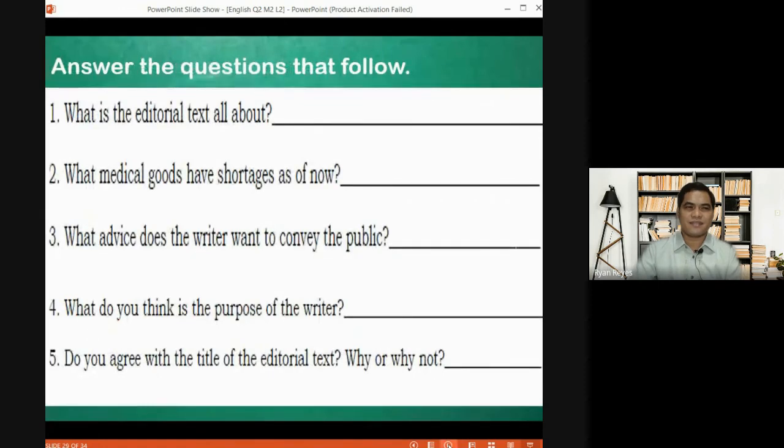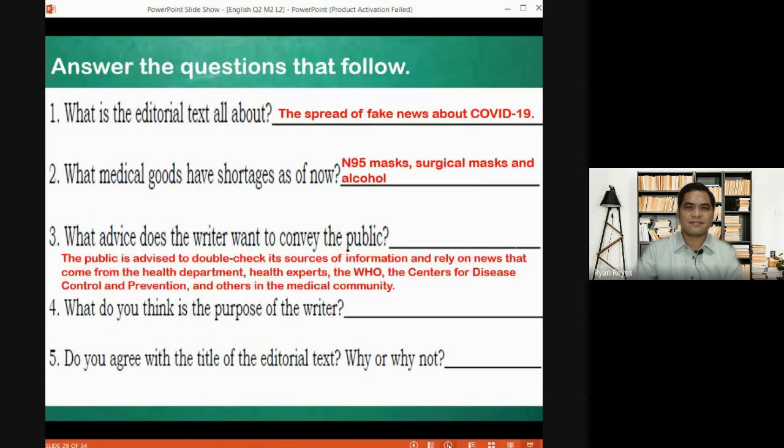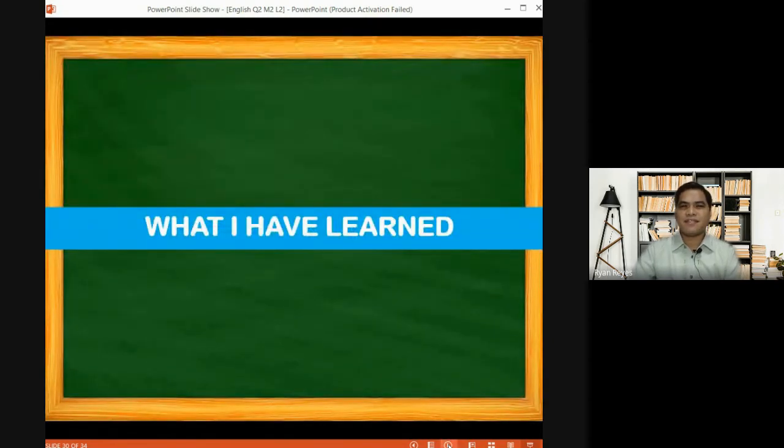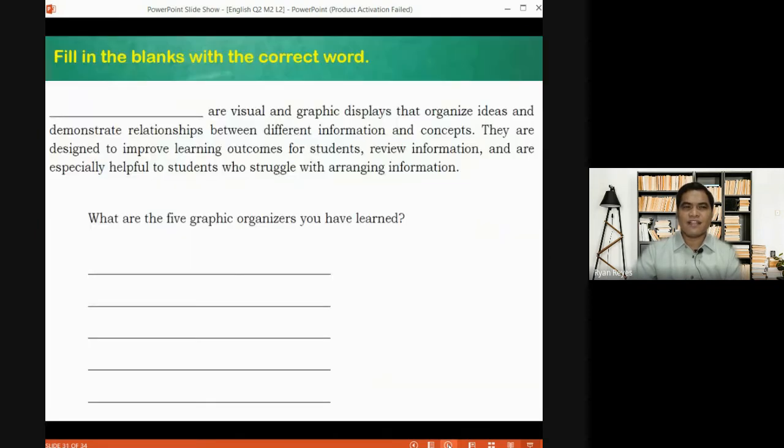Now here, this time, let's try to find out what have you learned. Fill in the blanks with the correct word. Blank are visual and graphic displays that organize ideas and demonstrate relationships between different information and concepts. They are designed to improve learning outcomes for students who view information and are especially helpful to students who struggle with arranging information. That's correct. Graphic organizers.